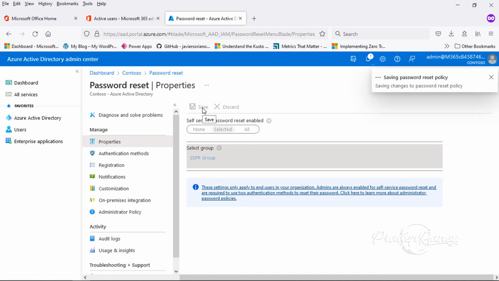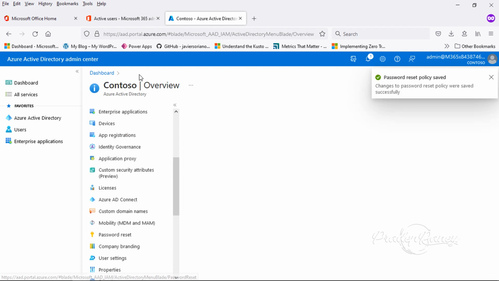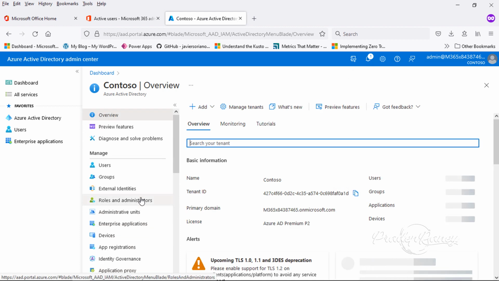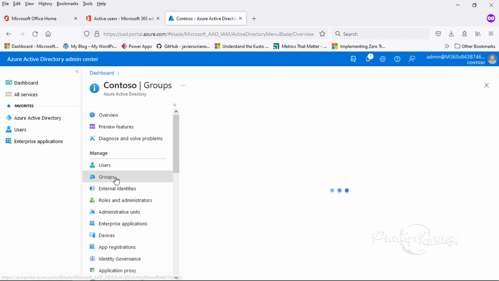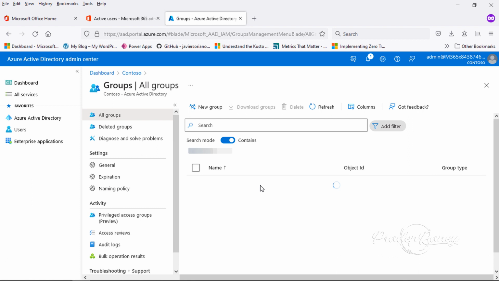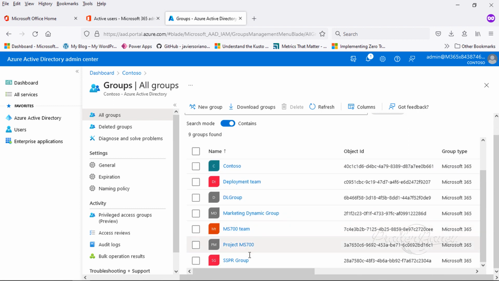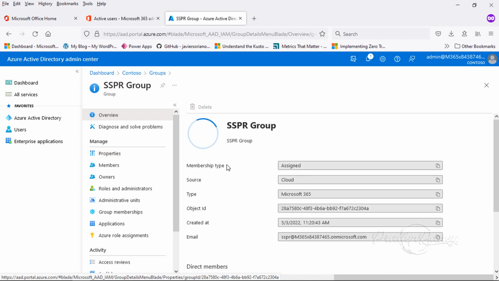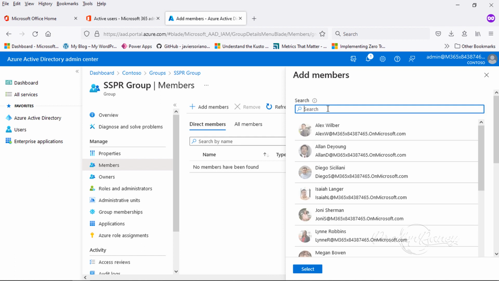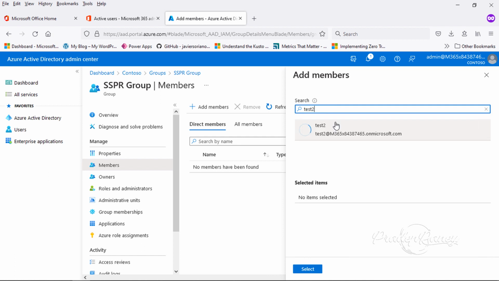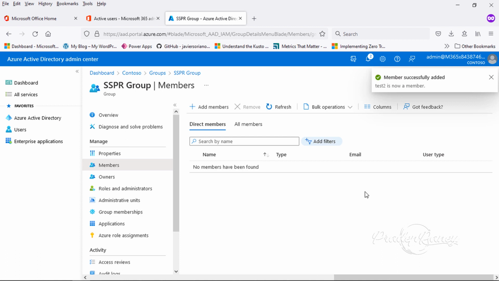Now what I haven't done till now is add the user in the group which we created. So quickly I'll add this user inside our group. So, SSPR group, and we will add the test2 user. If I see members, I don't see any members over here, so I will add test2. This user is added, and we are done with adding the users.